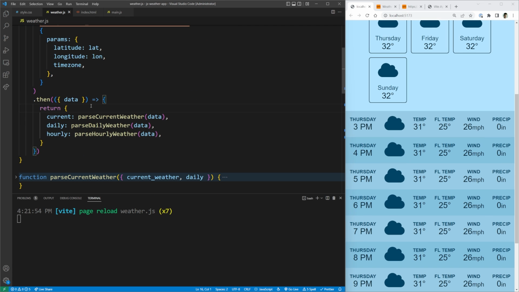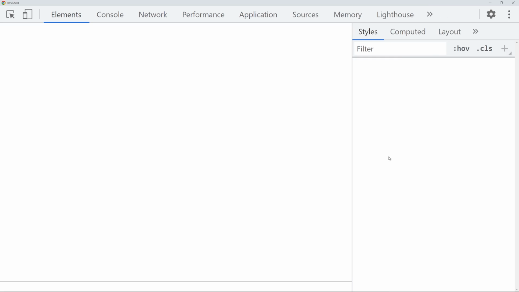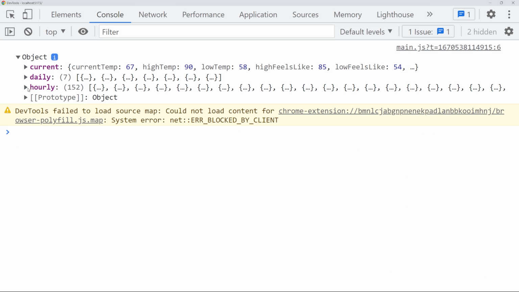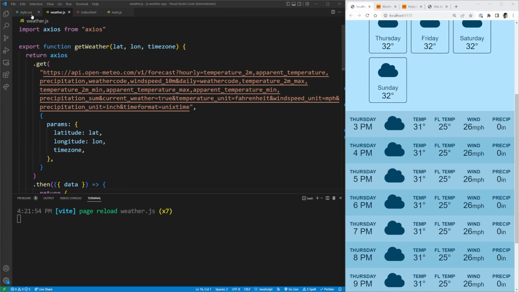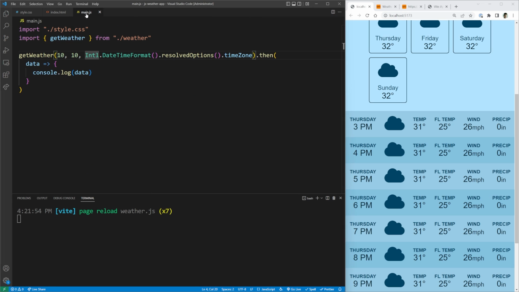And if I remove this return here, inspect our page, we should hopefully see in the console we have an object which has our hourly weather, and you can see for each hour, we have all of the information we need for that hour to render it out. So now what we can do, we can close out of this real quick. Let's scroll up and let's go into our main page here.